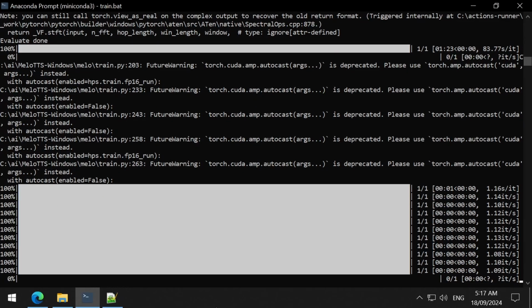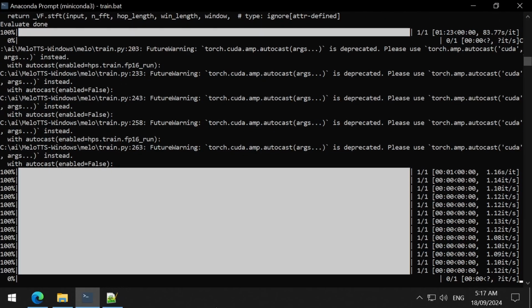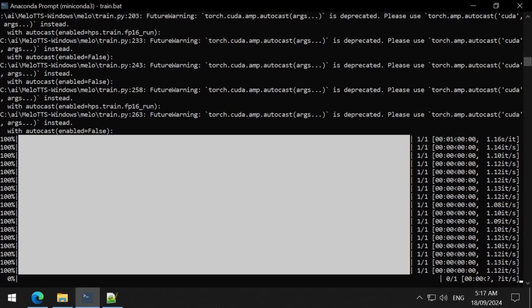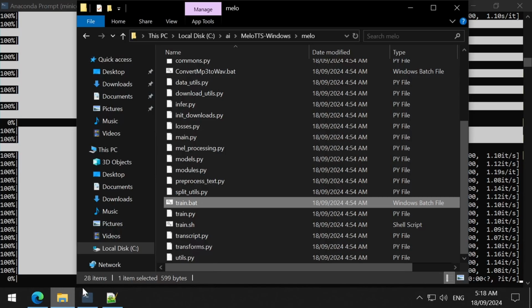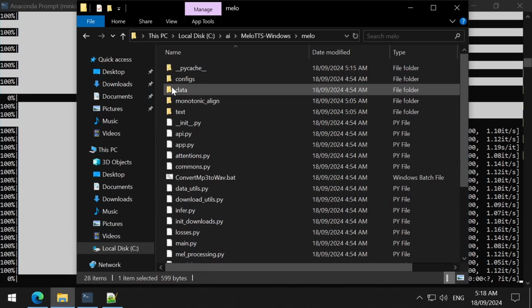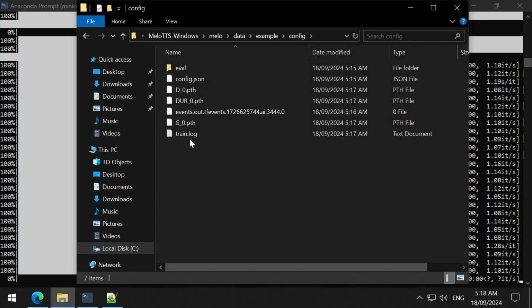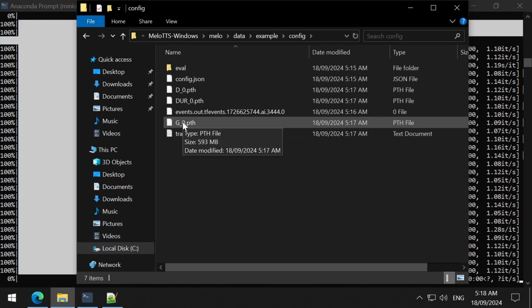There is a Python inference script you can run on the checkpoints, and once you have a checkpoint you like, you can stop the training with Ctrl-C. If you go to the data example folder, now you will see there is a new folder called config, and this config folder has all the training things like logs and checkpoints.